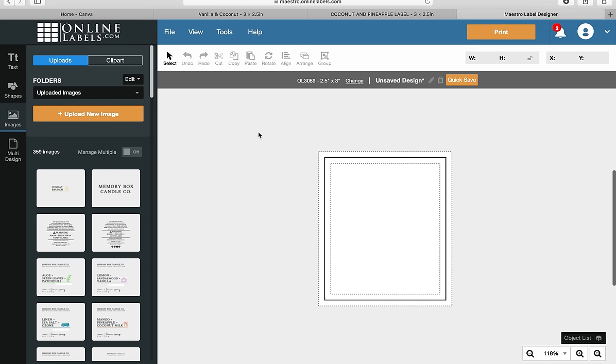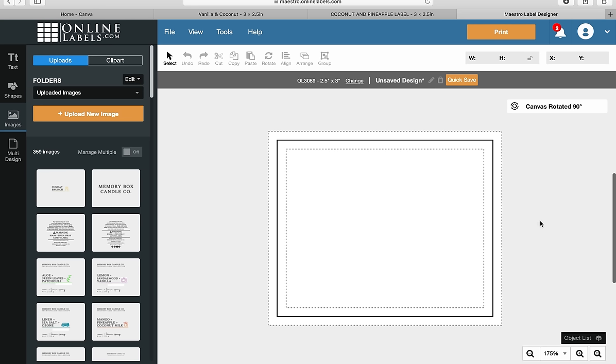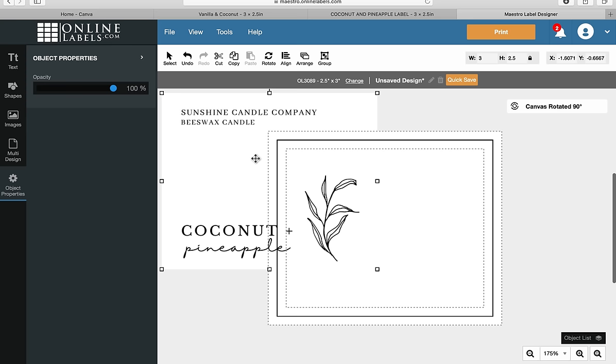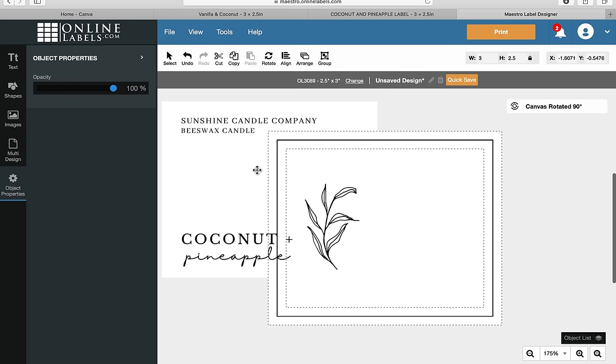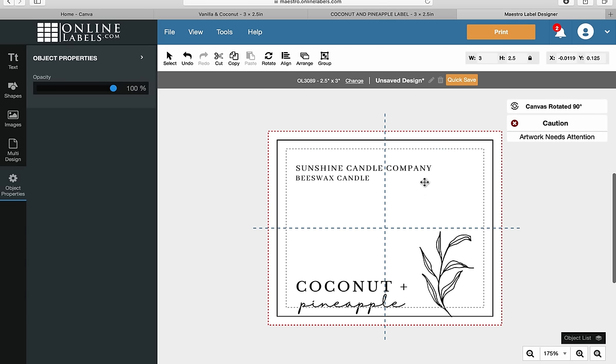On here, this actually took me a little while to figure out. What I had done before when I wanted to do more of the horizontal way was I would just kind of flip my head and design it like this. But I realized you can just go to view and click on rotate label view and it will just rotate it for you. So much easier. And now I'm just going to upload that design that we just exported. All right, so I just uploaded it, so I'm going to import it into this design. And as you can see, there is that white background, but again, it doesn't matter in this case because we want it to be white anyways.